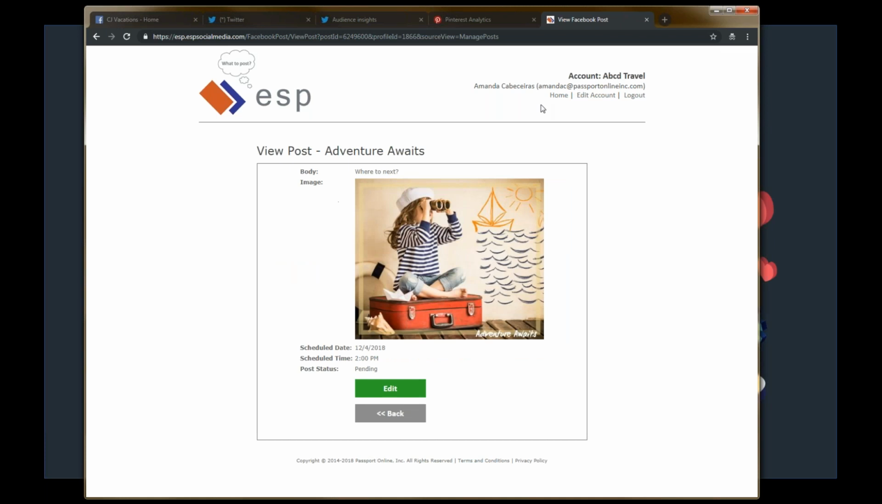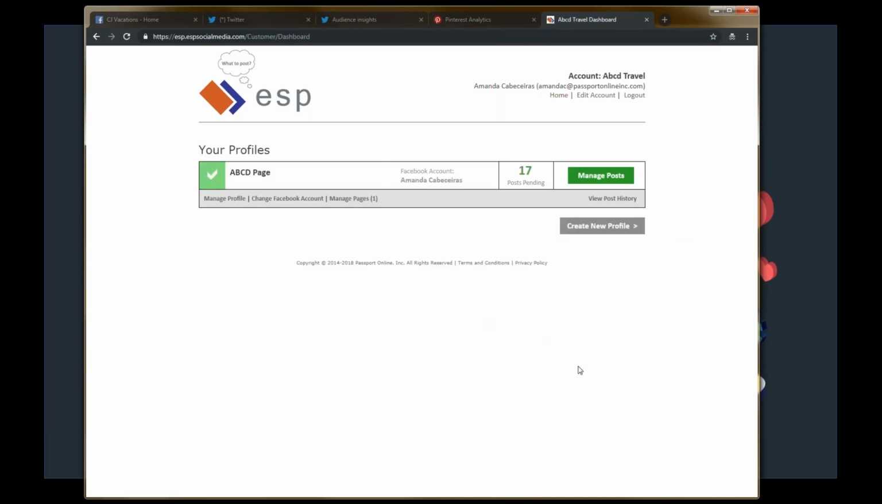So this is where your control panel would be, and you can go in and see all of those posts that are coming and decide if you wanted to opt out of any of them.